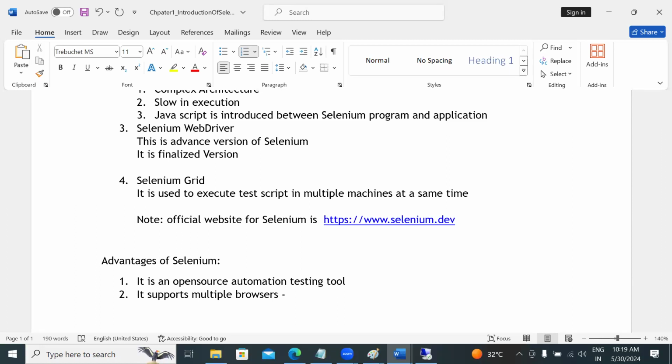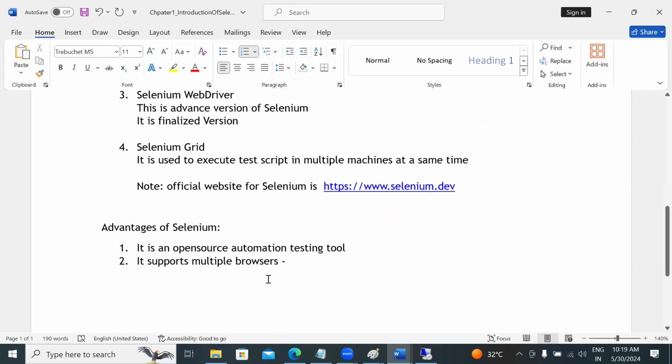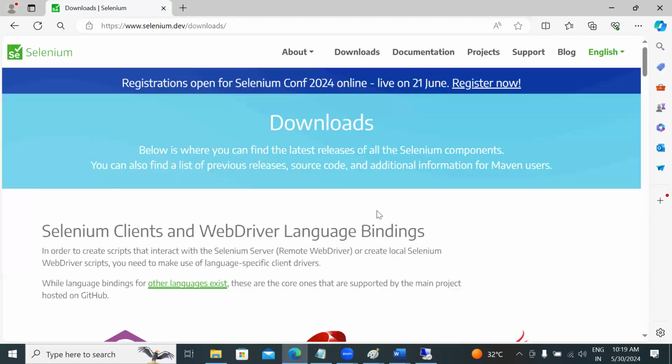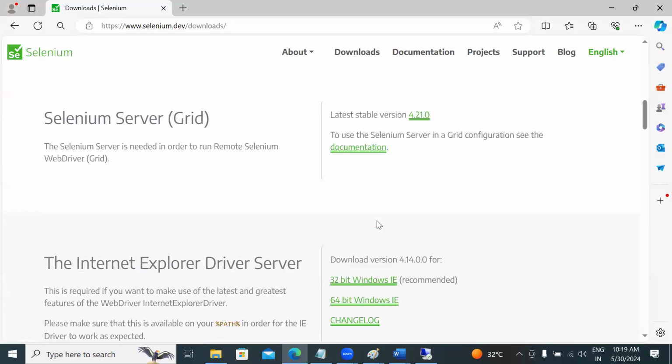So browsers means iOS also supported? Sir, what does the browser support? You asked a question, right? What browsers are supported? Go to the site and see here.